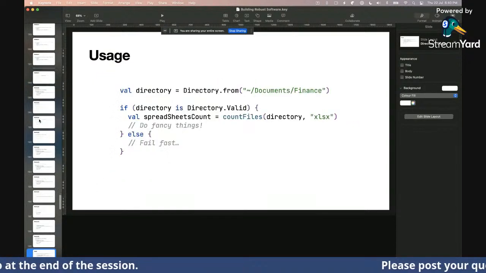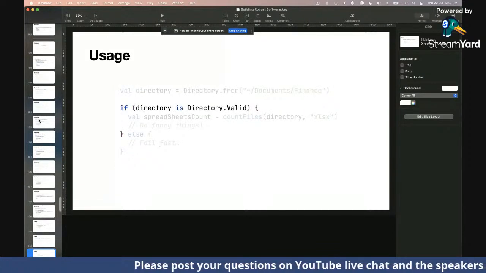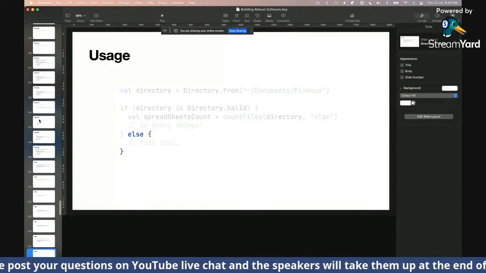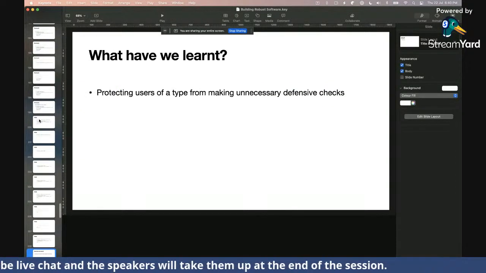So that's the implementation. And now you can say, hey, if this is the directory, and if you're going to give it a path, if the directory is valid, then you can go ahead and do whatever you want to do. Otherwise, you can just go ahead and fail fast, right? So what have we learned?